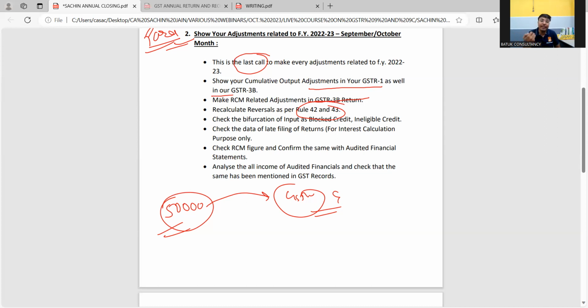Rule number 42 will be applicable in case of inputs and input services, and rule number 43 will be applicable in case of capital goods. Okay. Suppose I am a manufacturer. I am using certain inputs, and in my manufacturing process there are multiple products. Certain products are exempted, certain products are taxable. In that case, I am using the common input tax credit. That is, it is the same raw material that I am using in my taxable products and also in my exempted products. In that case, for the exempted products I do not have to pay input tax credit reversal here.